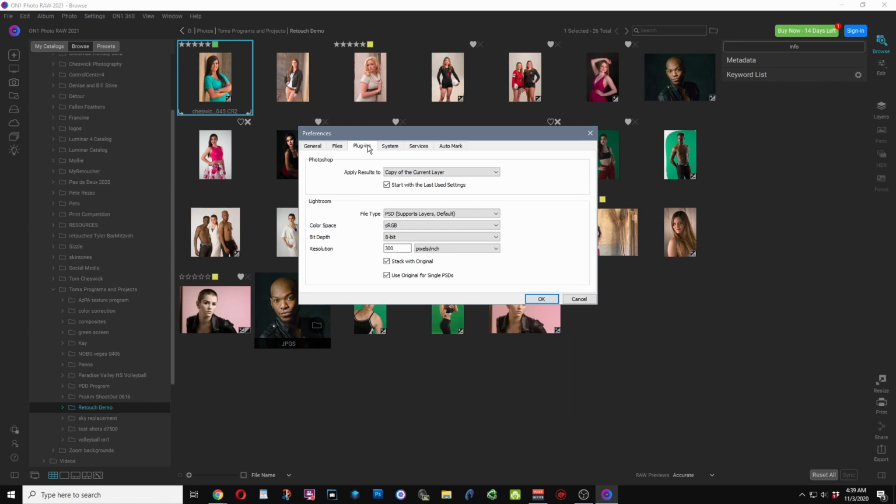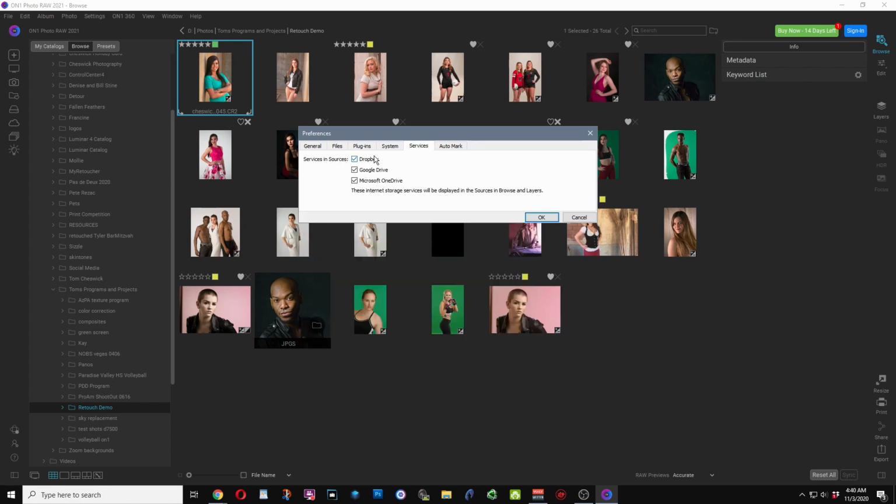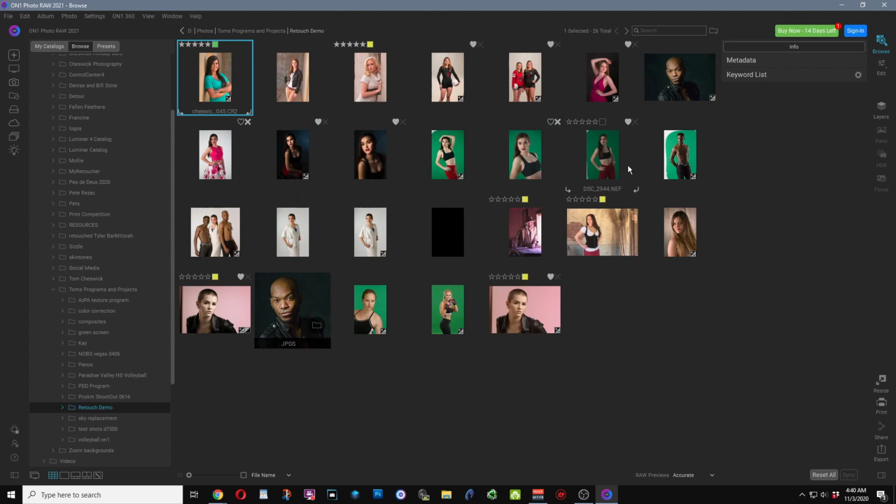Okay, so that's good. Plugins, all this is good here. You can determine how much of your system resources are being used by ON1. You can tie it into different drives. I don't use Microsoft OneDrive, so I'm going to disable that. Okay, and we'll take a closer look at this later, but everything looks just right for me. So I'm going to close this out.